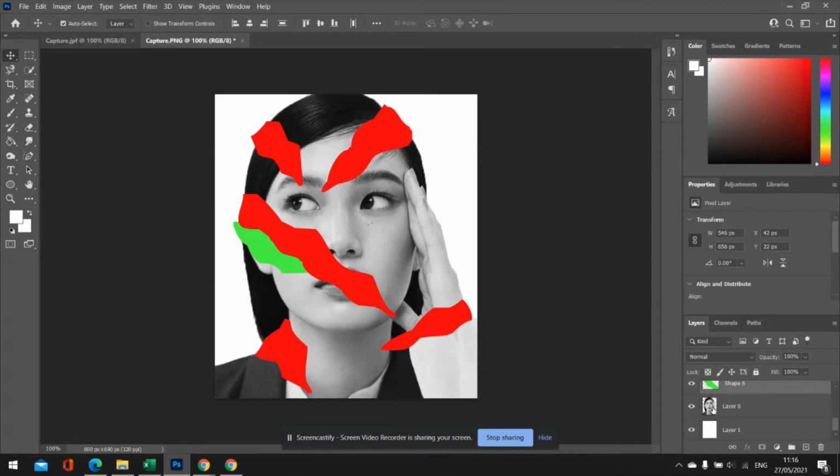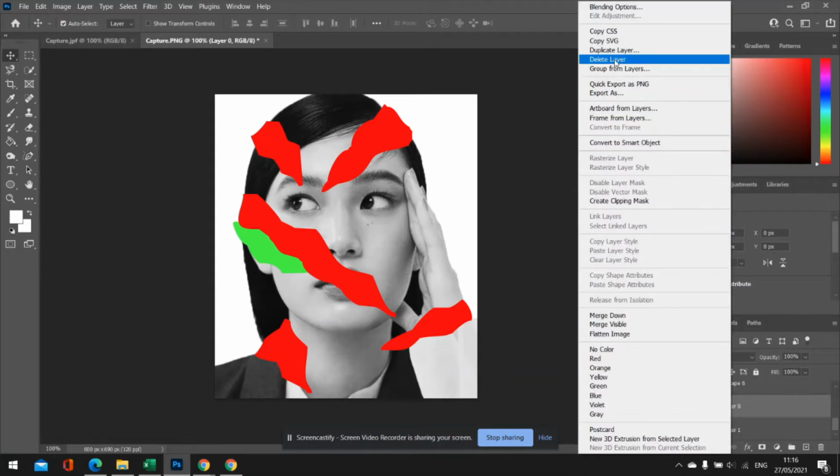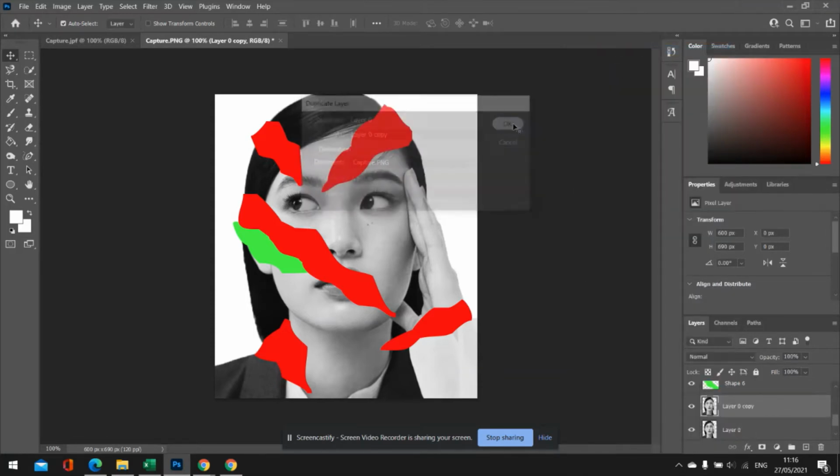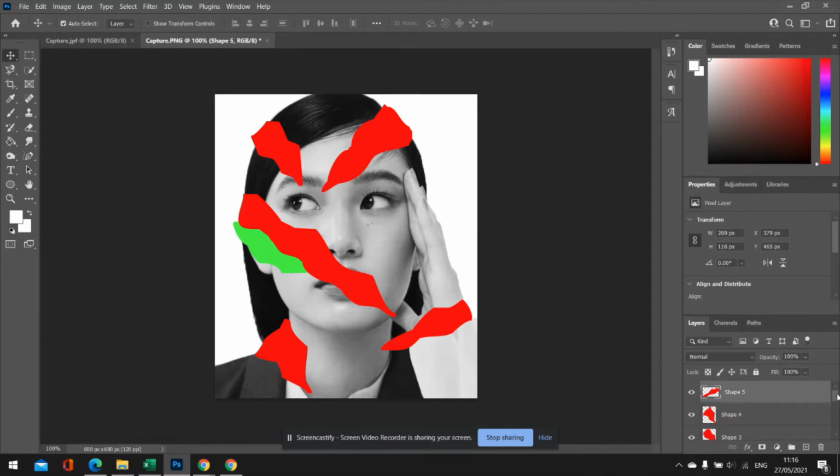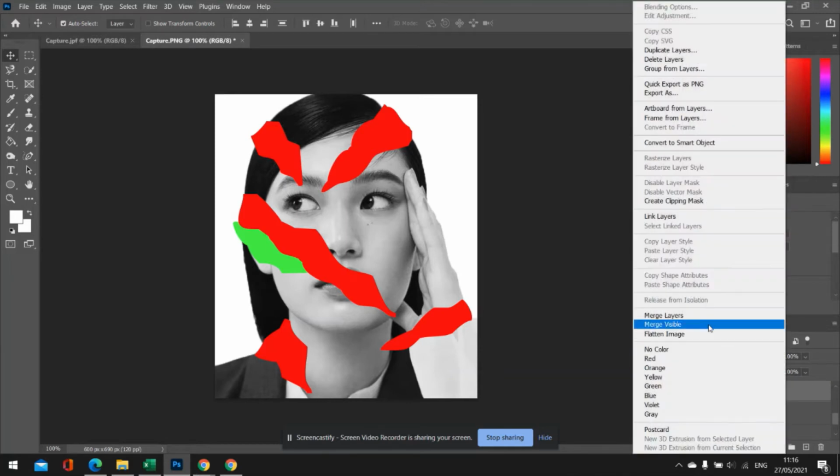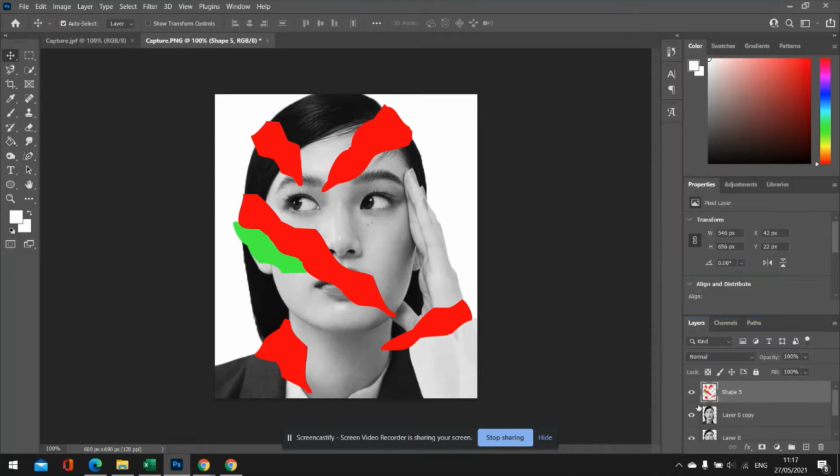And the next thing we're going to do is go back to our photo layer and duplicate it, so we've got two. So you're going to right click and duplicate layer. Just click OK. Now we're going to select all our shapes again, and we're going to merge the layers so they all become one layer, so we can see here.